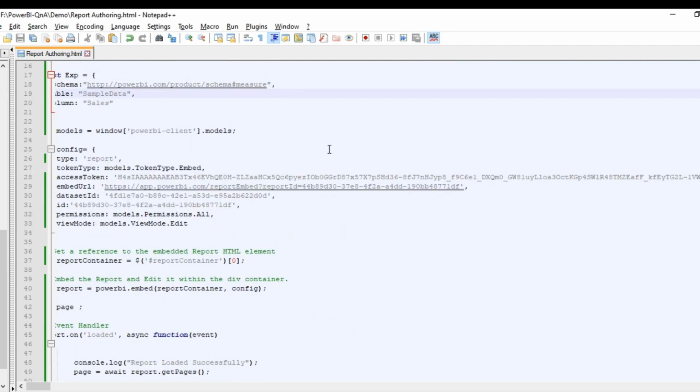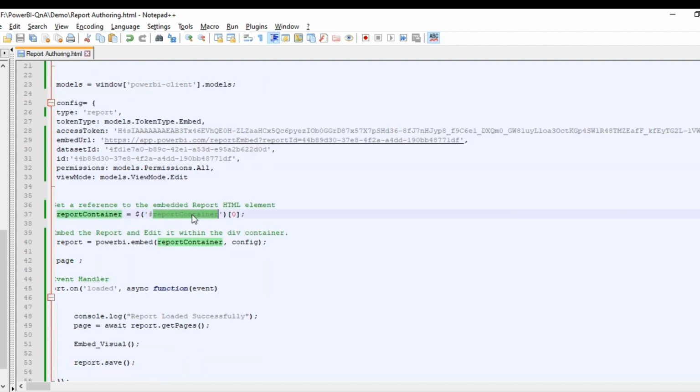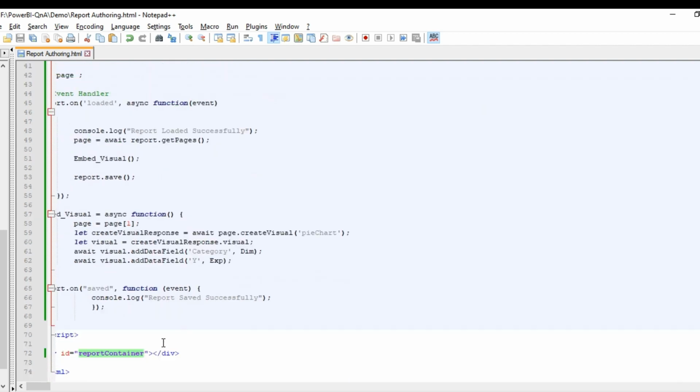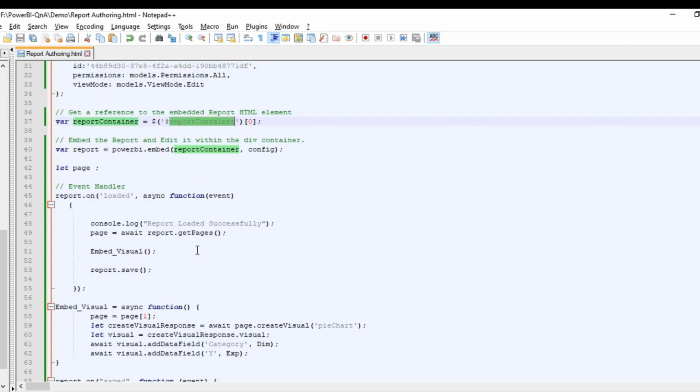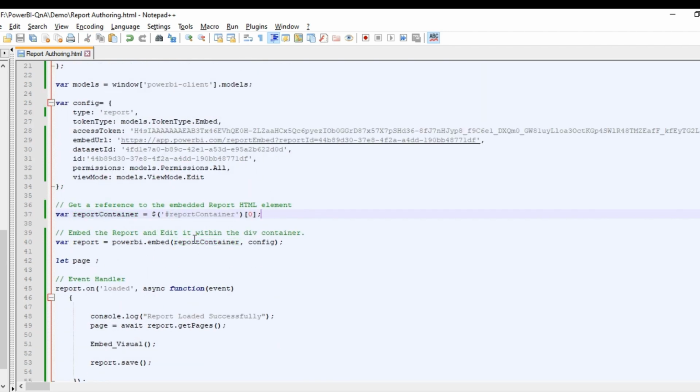So this is similar to what we saw last time, except a few changes. One, the type will be report this time instead of Q&A, and I'm going to pass all the permissions, and the view mode will be edit mode. I have a placeholder referencing my HTML div ID over here. So this is where the report will be embedded.